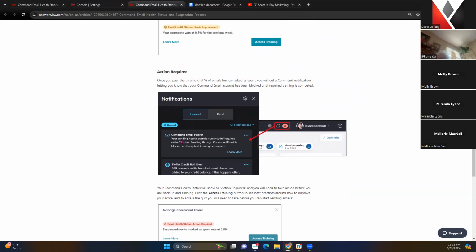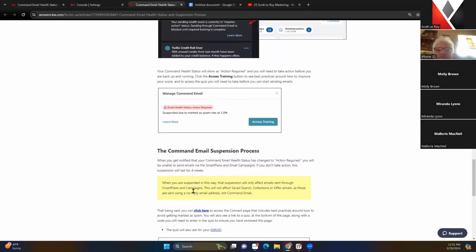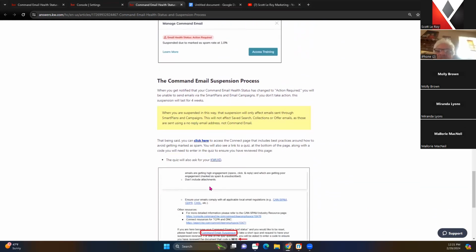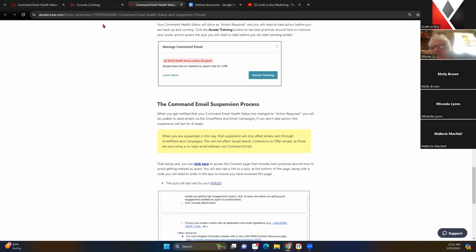Action required. Your sending health score is currently in requires action status. Sending through Command email is blocked until required training is completed. So there is a new suspension that does come into play. You'll see this come up. It says health score status action required, suspended due to marked as spam at 1%. And then you can access training. That's actually going to provide you training that you are required to take to be able to continue sending those emails. So you can access more information about that here.